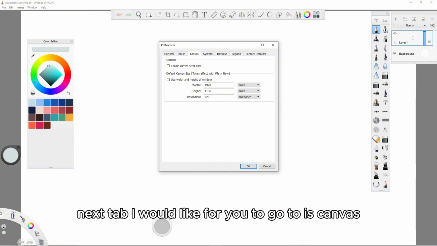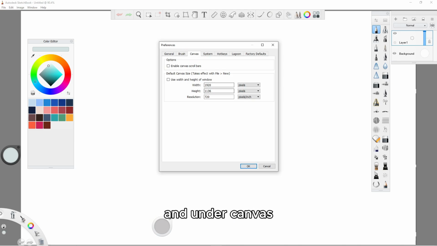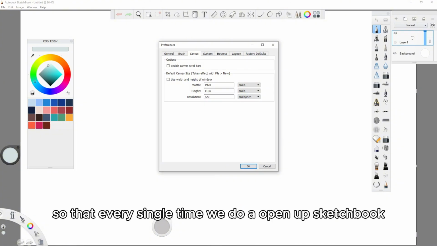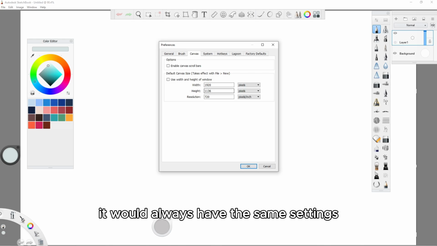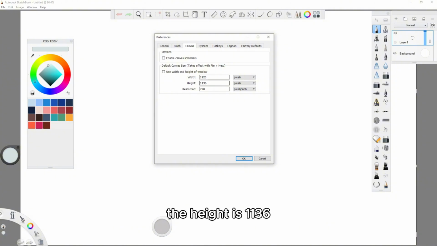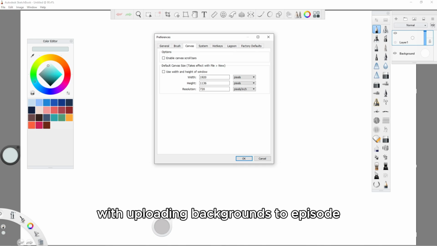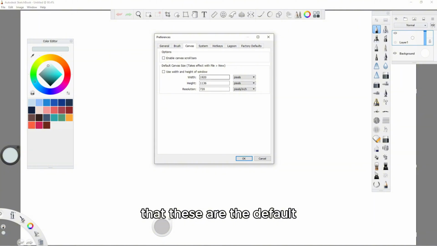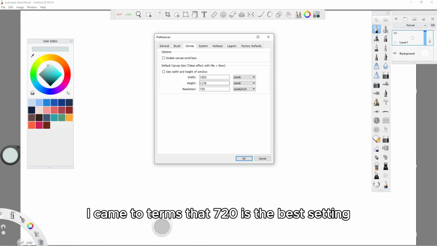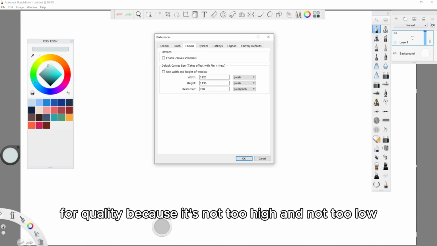Next tab I would like for you to go to is Canvas. And under Canvas we'll be setting our default canvas size so that every single time we do open up Sketchbook it would always have the same settings. So as you can see, for my width I have it at 1920, the height is 1136, and the resolution is at 720. And if you're familiar with uploading backgrounds to Episode, these are the default measurements for a 3-zone background. As for the resolution, I came to terms that 720 is the best setting for quality because it's not too high and not too low.